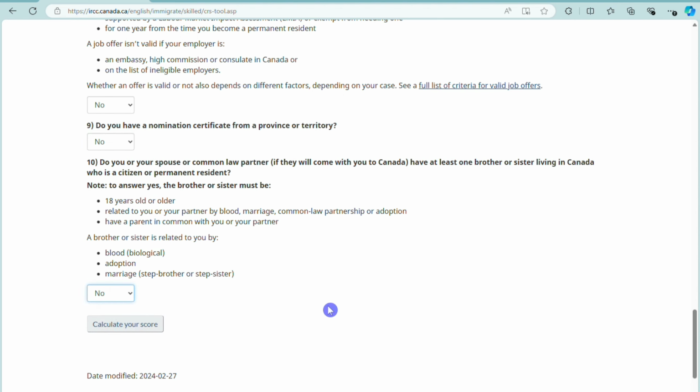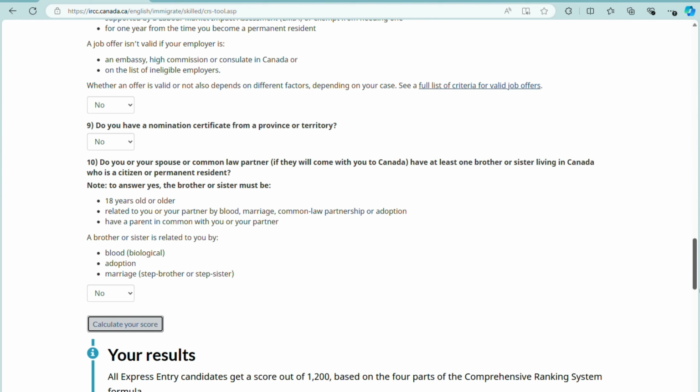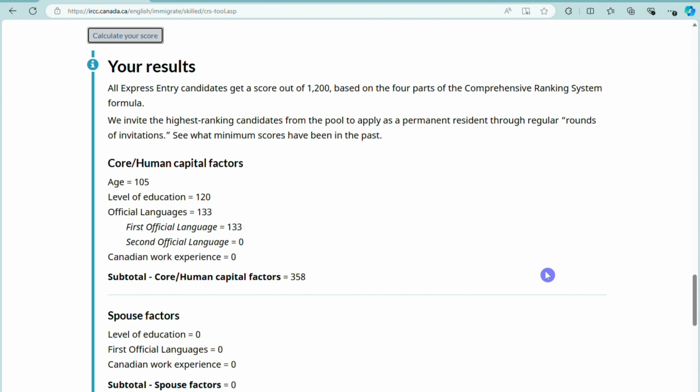All right, so question 10 is the last one, and then you click on calculate your score. So your results load instantly, and you can get right in and check those results. All right, so all express entry candidates get a score out of 1200 based on the 4 parts of the comprehensive ranking system formula. So it tells you the scores and all of that. Now it breaks it down.